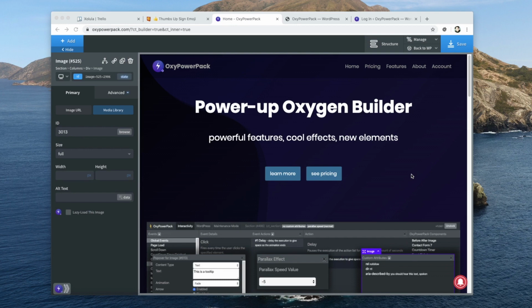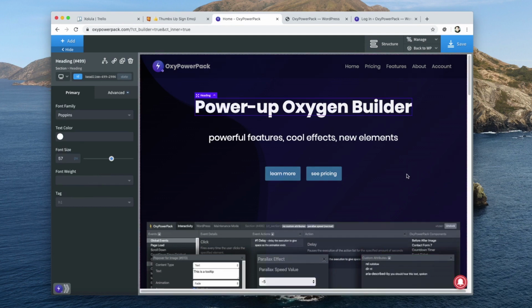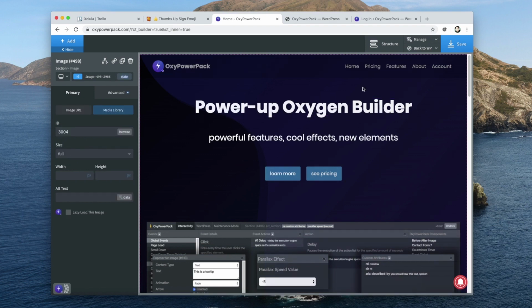In this video, I want to quickly show you the two features introduced in OxyPowerPack version 1.1. The first feature fixes an issue that happens very often when working on a site for several days. Eventually, the WordPress session expires, but Oxygen Builder lets you continue working as normal until you want to save.